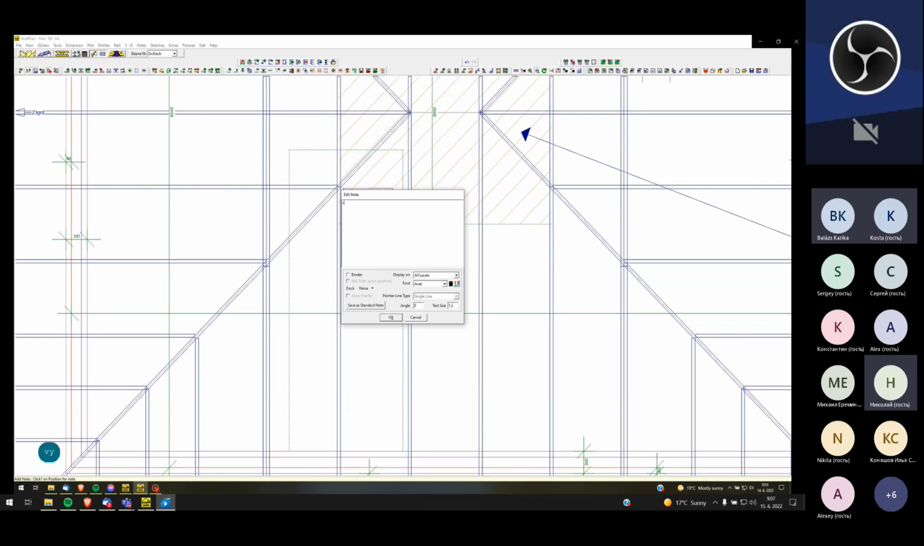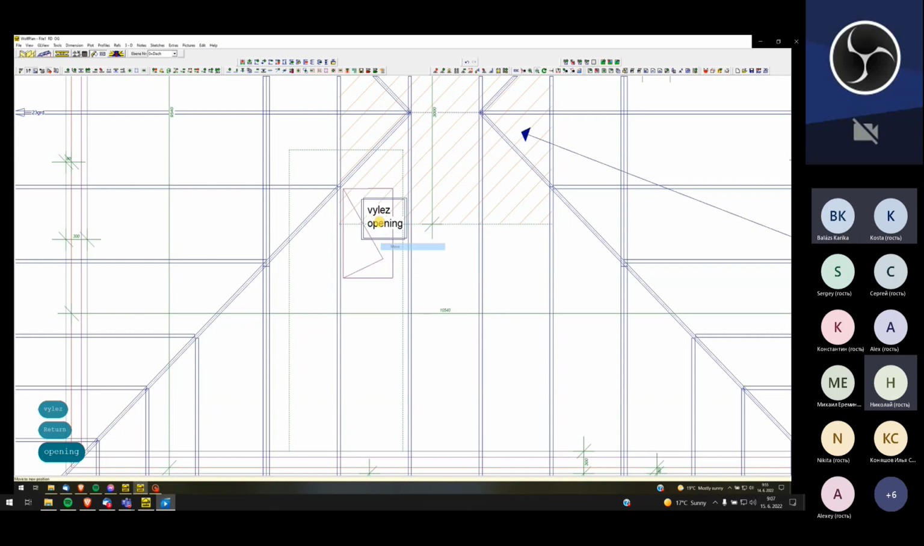Construction line can be changed to sketch line at any time, and you can choose your color as well. So just with one click, like this one, change the color now.